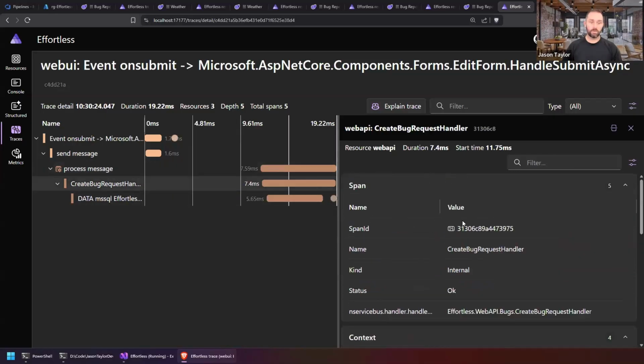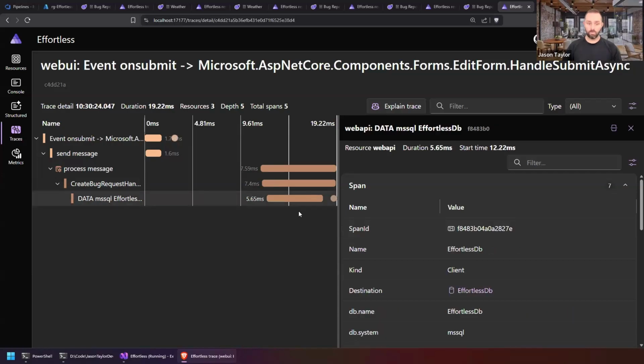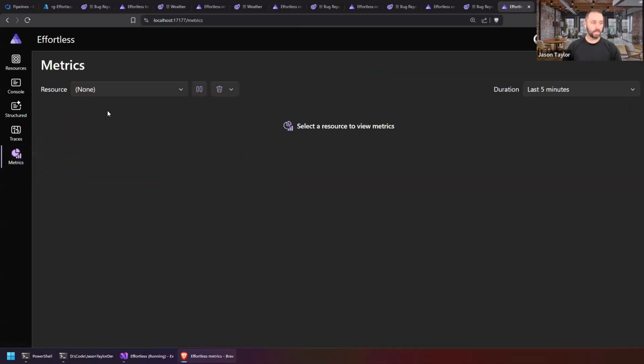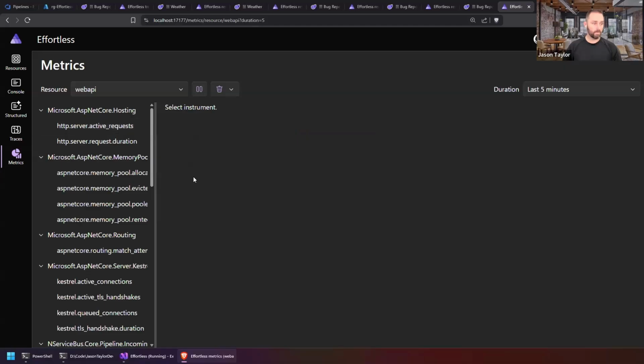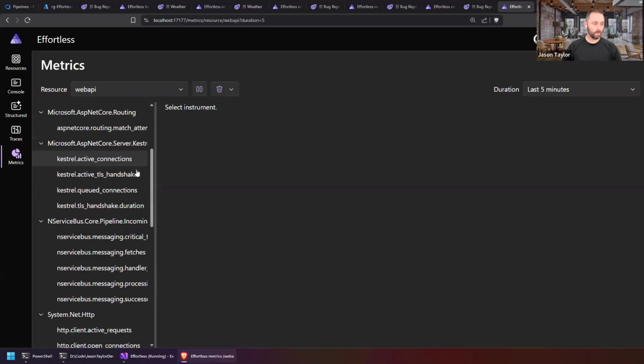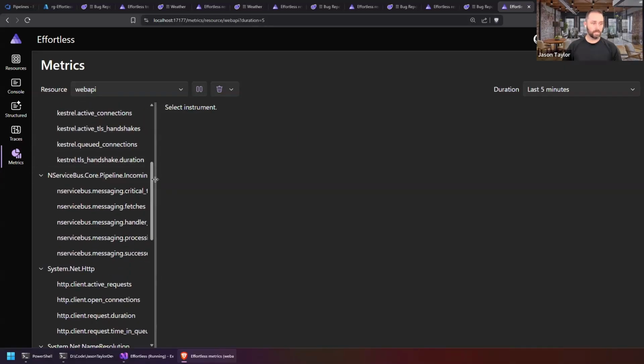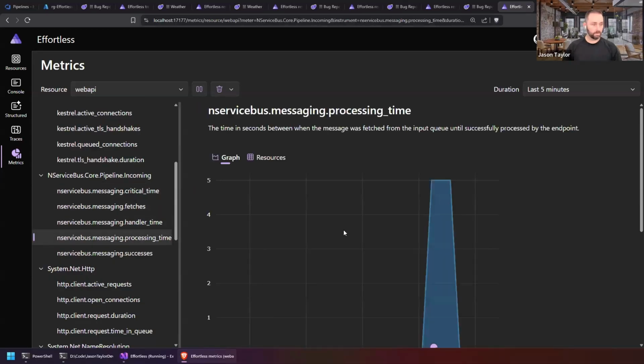We've got the create bug request handler being invoked, and finally that new bug record being saved to the database. So that's an example of an end-to-end trace. If we go to metrics, have a look at Web API, we've got some NServiceBus metrics here. So we have, let's see, we've got processing time.